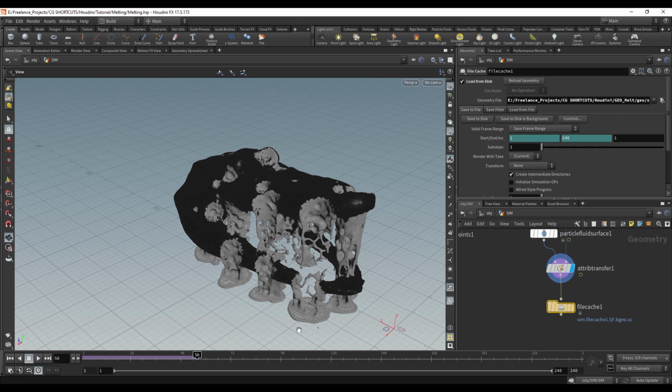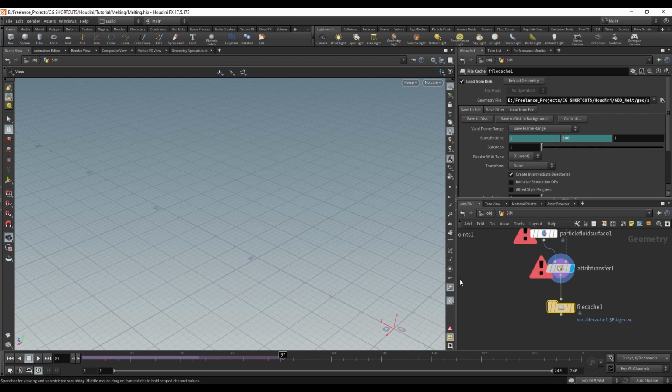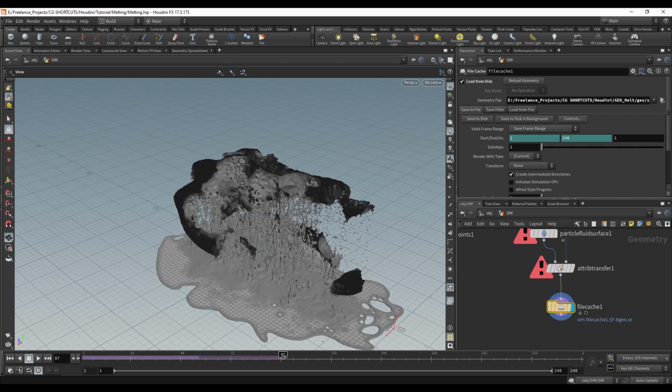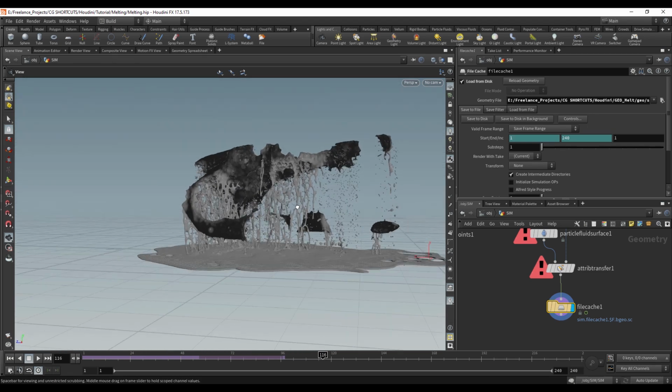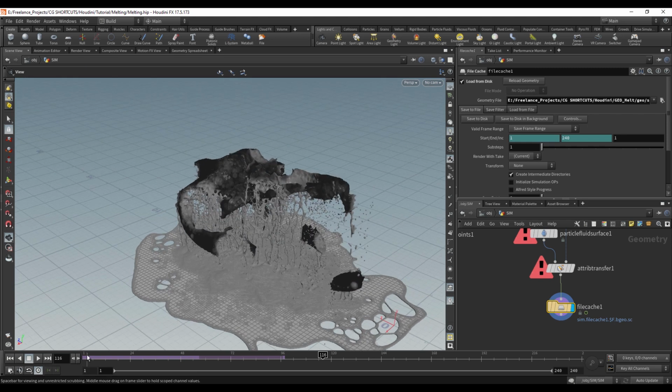And now if we scrub through the timeline, it should be nice and fast, but it's not. And I think that's because we're seeing the attribute transfer node because we forgot to activate the cache node. So if we do that, it should read directly from the cache and be a bit faster on our timeline. And there we go. That brings us to the end of this tutorial.